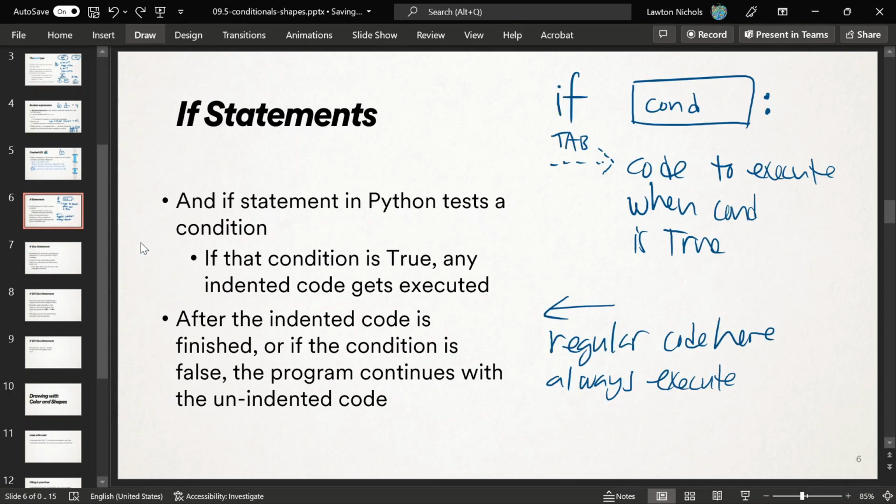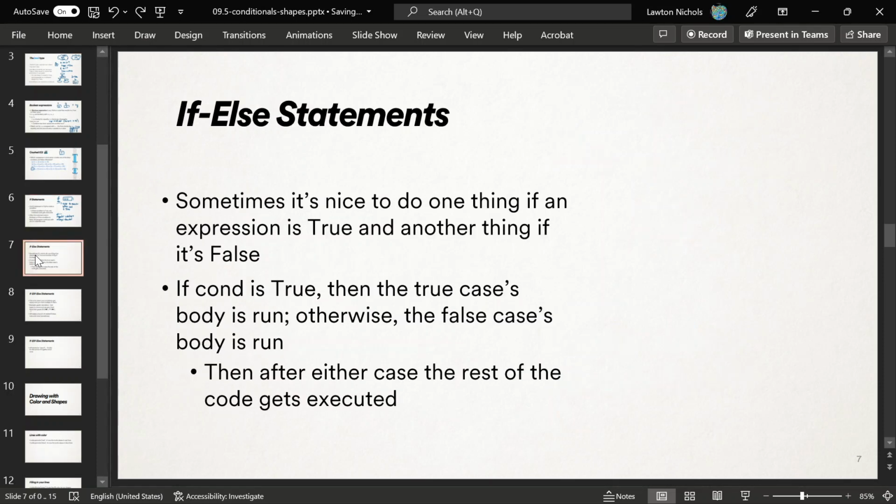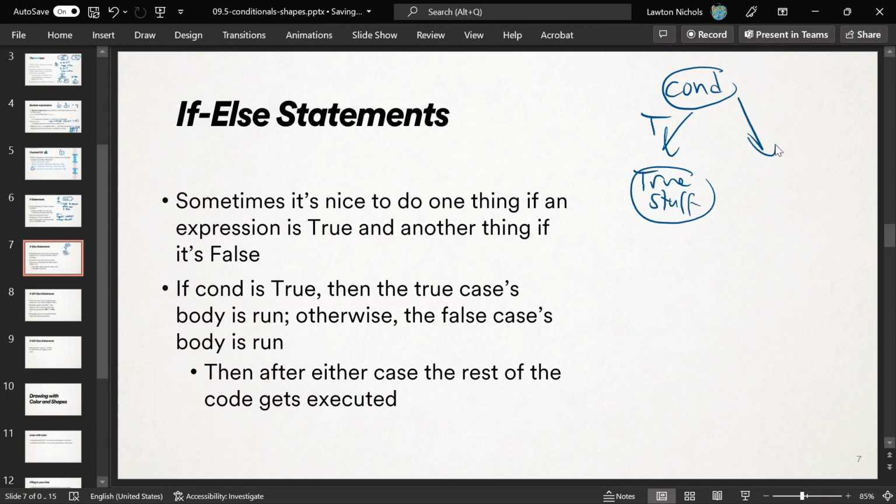So, what we'd like to do is this. We'd like to have a condition that gets checked. If it's true, we do one thing, we do the true stuff. If it's false, we do another thing, we do the false stuff. And only one of those ever gets run based on the condition. And then once we're done with that, we can go back down, unindent ourselves and run the rest of our straight line code. Okay, so that's the kind of thing we'd like to do. And the way you can do it in Python is with if-else.